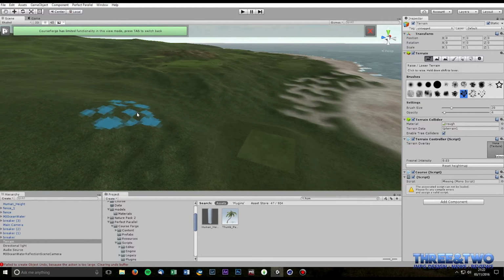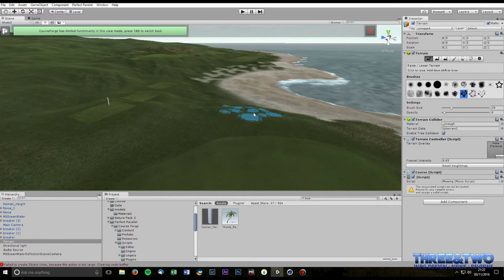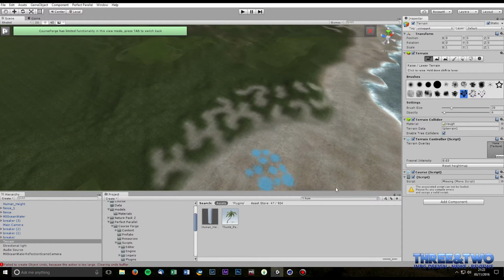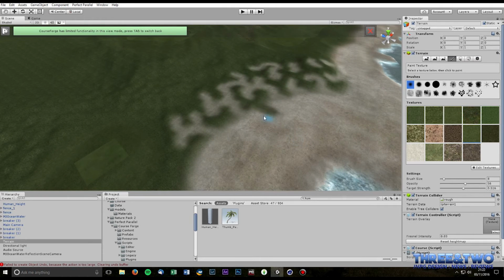So again, using a different brush, I always find this one quite useful, just raising the areas ever so slightly around to give it a more rugged feel. And then what I'll do afterwards is go over that and smooth it all down again. But you're building up layers and layers of elevation so then it becomes more natural. Here I'm just going to start painting a bit of that terrain, just to give it a bit more definition.